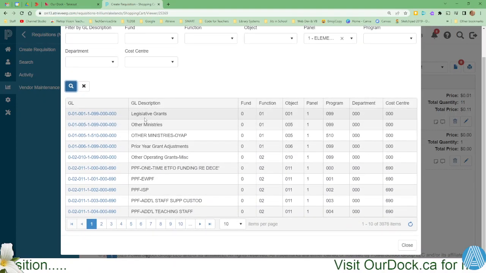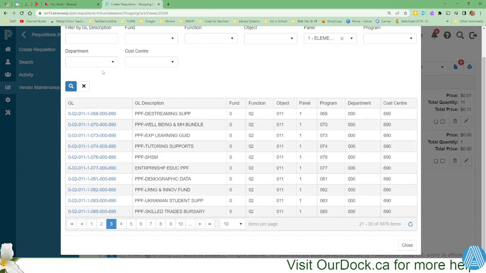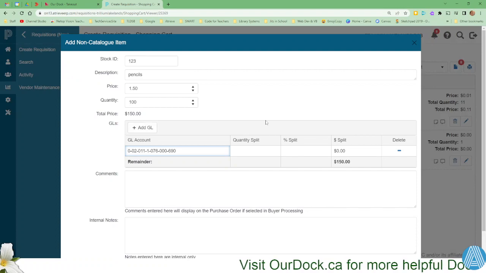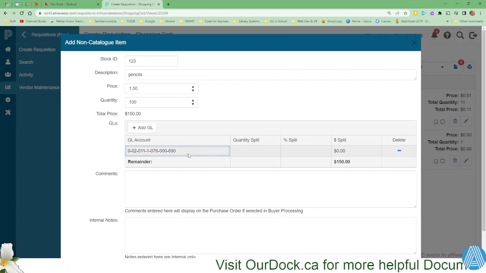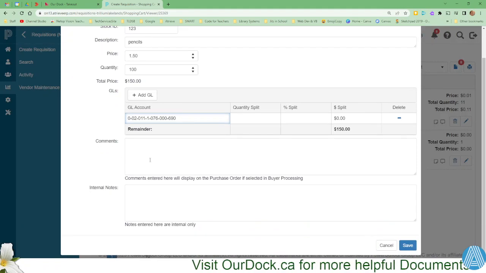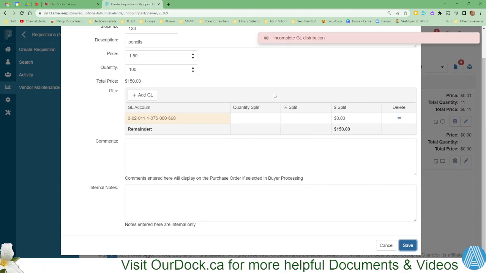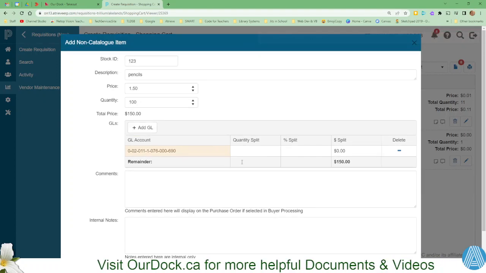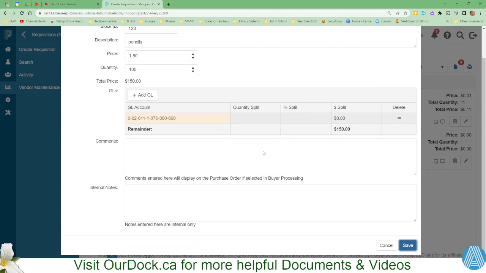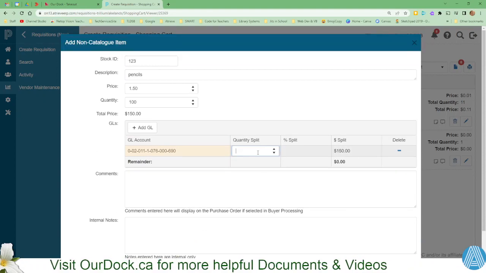All right. Lots and lots of pages of GLs here. All right, I'll go Schism for right now because, again, I'm not going to put it through, so I'm not worried about which GL I actually choose for this. Again, I can enter some comments and internal notes and then save that. Incomplete GL distribution. Okay. So it wants a bit more information there. It doesn't like what I've entered.